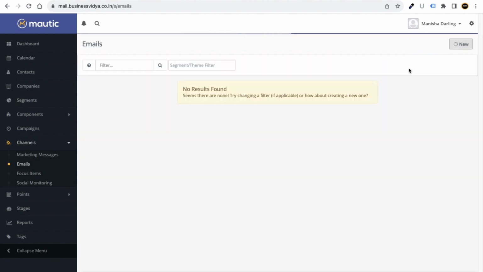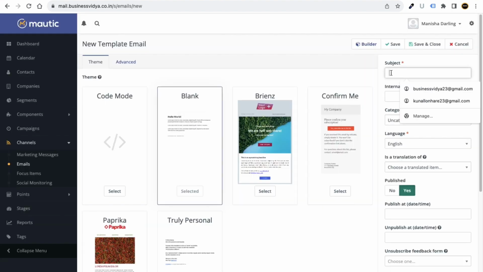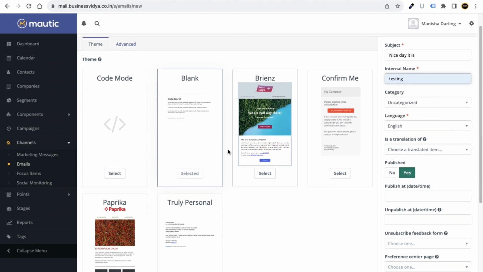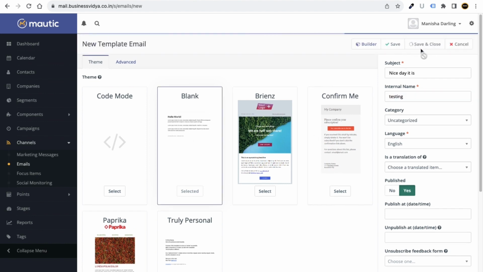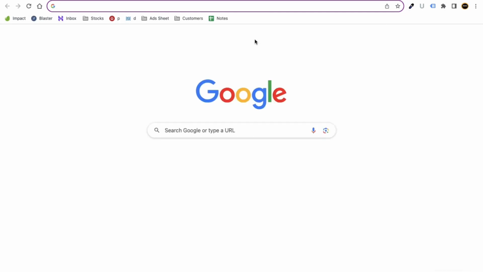Let's click on this plus button. Let's select the template email. So now I can just say nice day it is. I want it for testing purposes. Everything is sorted. Let's keep it blank because we are only testing it. Let's click on the save and close button, enable it, and let's open the mail tester.